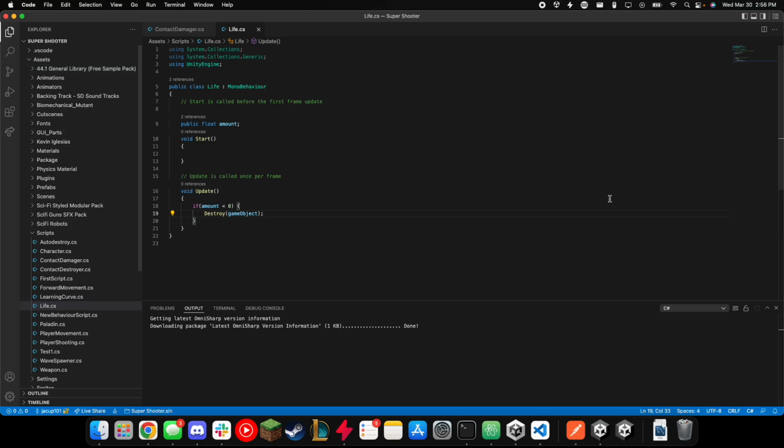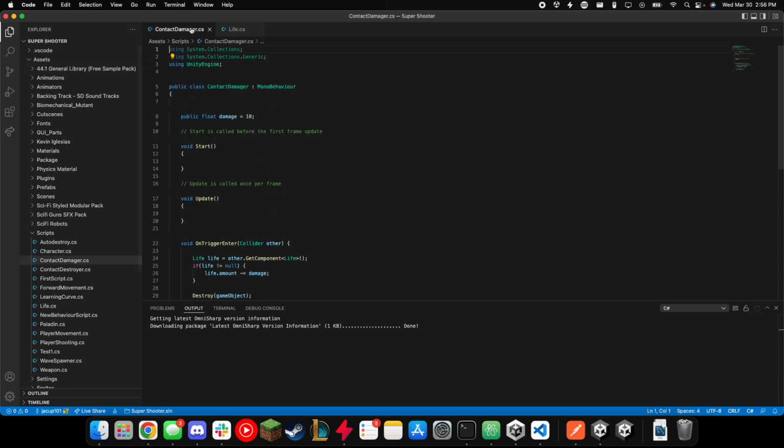Just very simple physics stuff. Well, not too simple now, getting a little bit more complicated, but in terms of the code, not too bad. So first of all, here's a life script. It's very simple. You have an amount of life, and if your amount goes below zero, the game object gets destroyed because you die. This is contact damager, and this is where most of the game logic is.